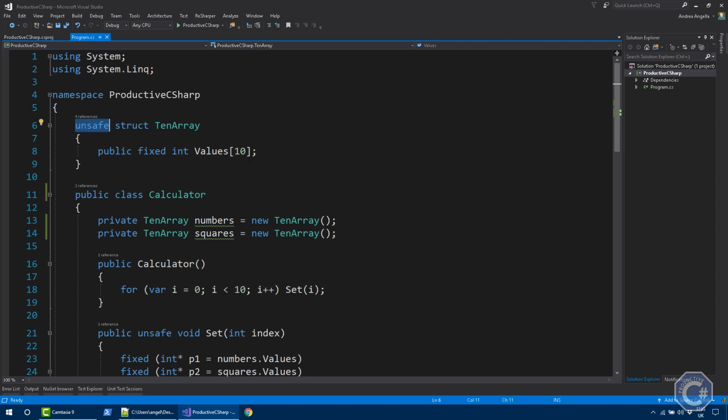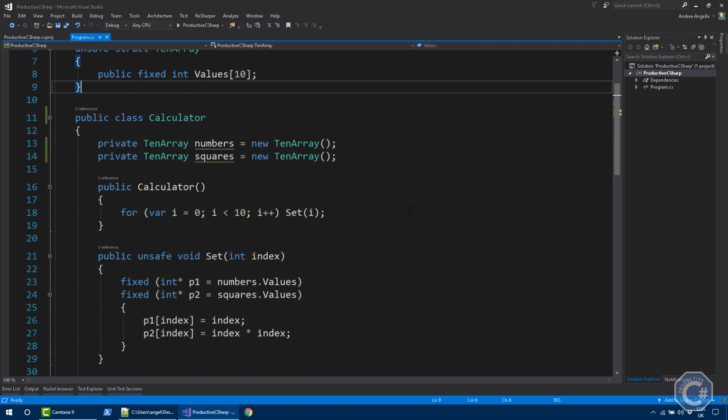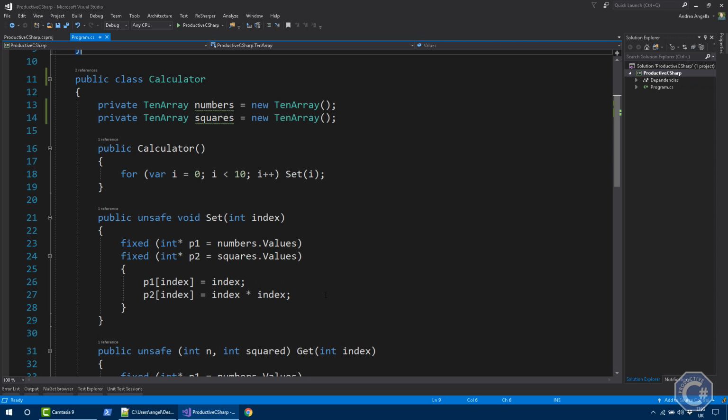Okay, so you have this 10 array struct that contains a 10 elements array. Then I have a class called calculator that creates two instances of 10 arrays, one called numbers and one called squares. The constructor of this calculator class calls the set method 10 times to initialize the two arrays. And as you can see in this set method, we are using the fixed statement in order to pin the two values arrays in memory while we do the initialization.